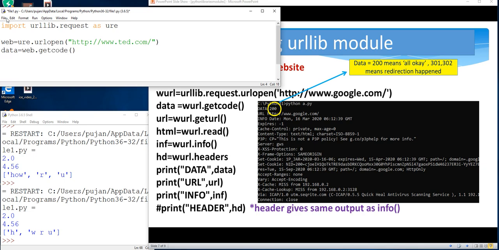Get code is a method which belongs to the web object, so it will give me the code number of TED.com. I want to get HTML, but the HTML code would be too big, so I'll just read the header part, or I'll get some information about it. I will write info equals to the website that I'm opening, info. It will give me the information about the website.